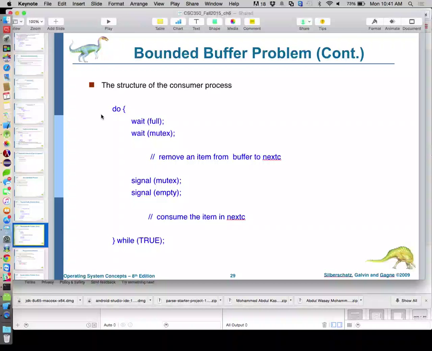Consumer side of this, well, we're going to wait for there to be something in a buffer. So we have to wait till full is something greater than 0. Remember, full started off at 0. So the consumer can't consume something from a buffer until there is something in at least one of the buffers. So that's that part of it. Then again, we wait for it to be available.